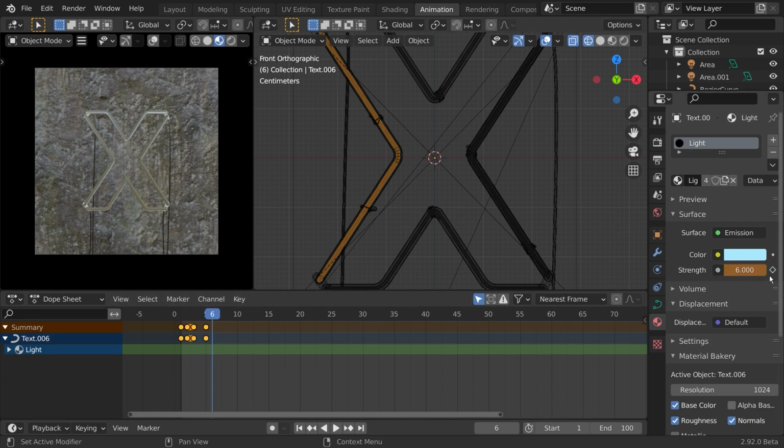Now let's give it a 6. Insert a keyframe. 0.1. 8 maybe. And again 0. Hold this for 2 frames. And again 0 and 6.